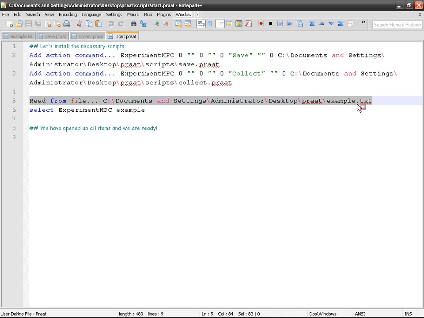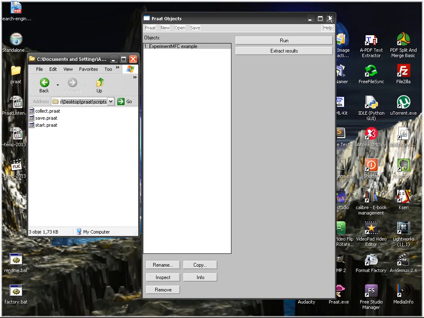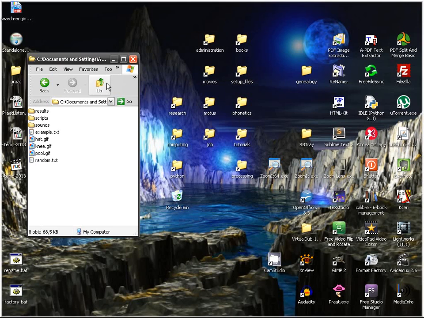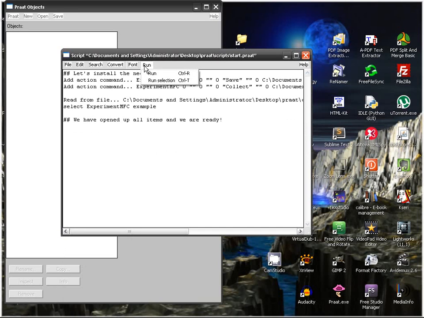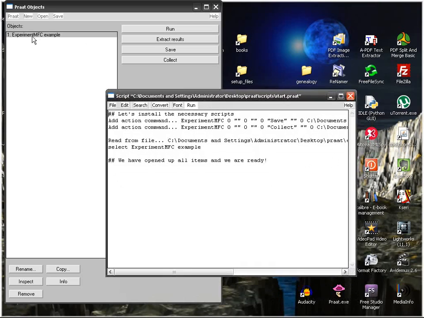So in that case, let's close everything down. Instead of opening with example, you're going to open with start. You're going to run it, and we're done. So it already opened the experiment, and it installed the two buttons here, created save and collect.